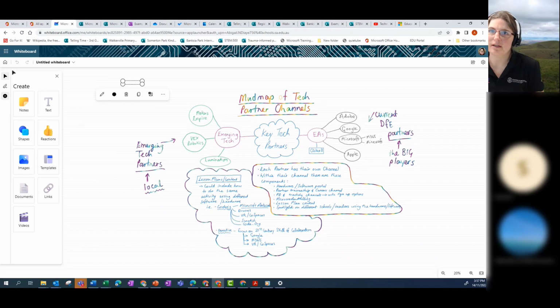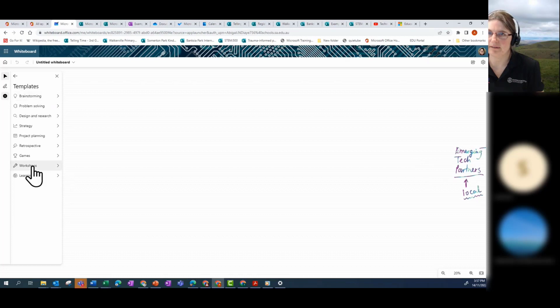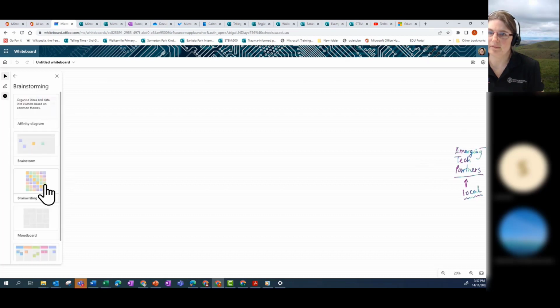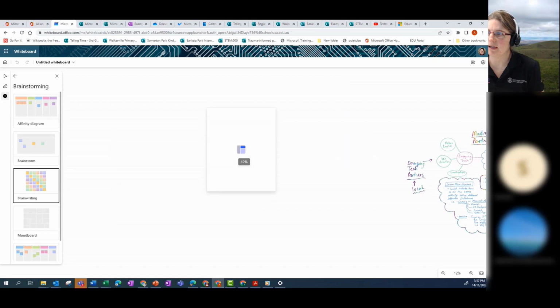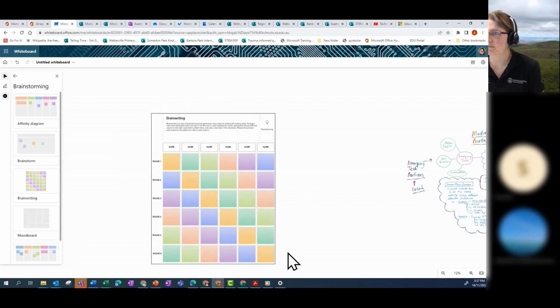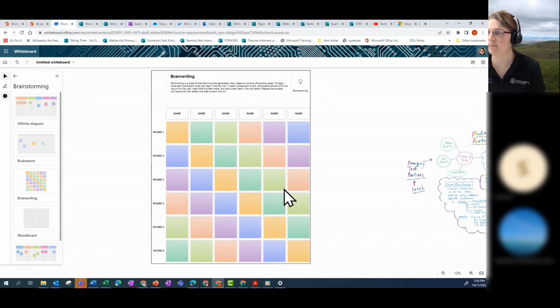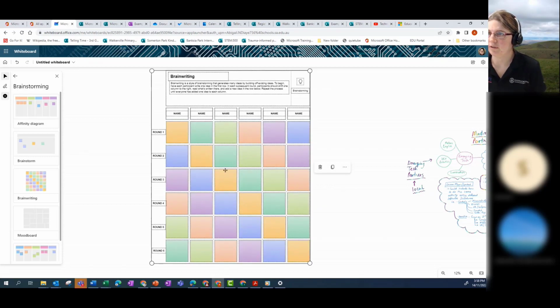But it also, and let me just move this across, also has a whole lot of templates in there that are pre-built that you can place directly in and then manipulate. So if you were having a team meeting, for example, you could do this.